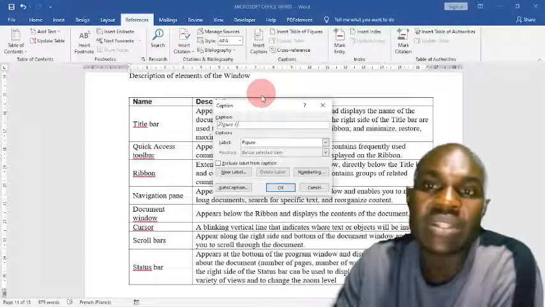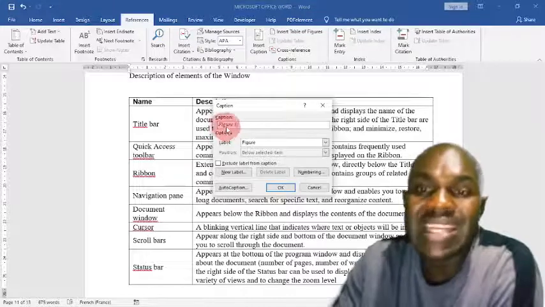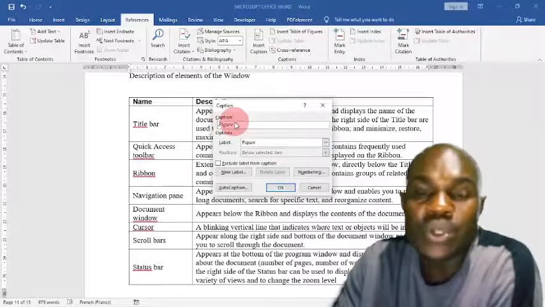Now let me click on this insert caption. It tells me that this is figure 3. No, I don't want to insert a figure.